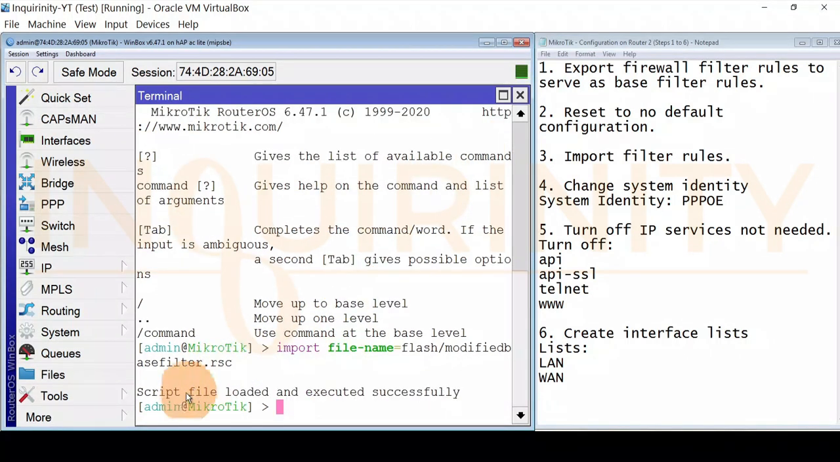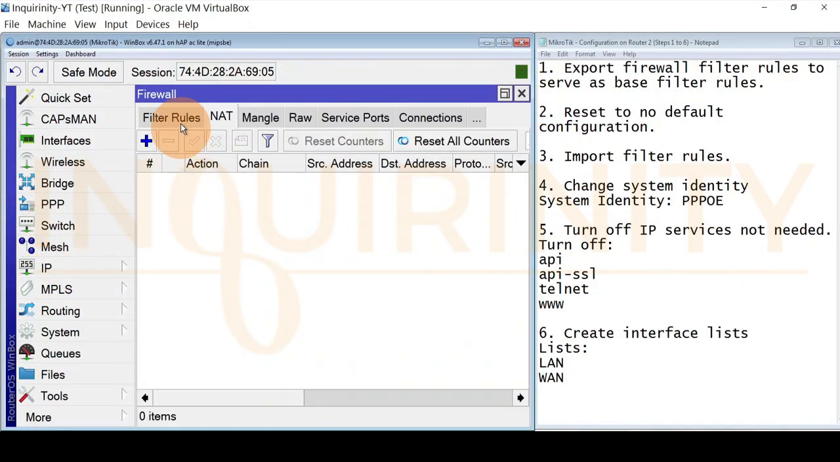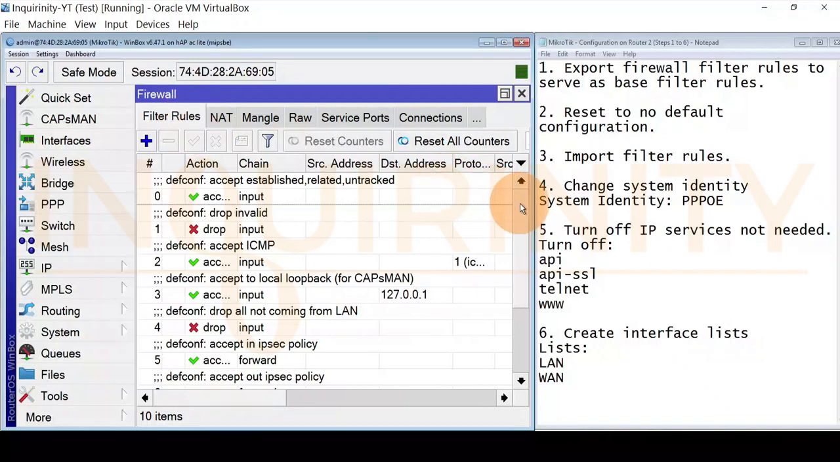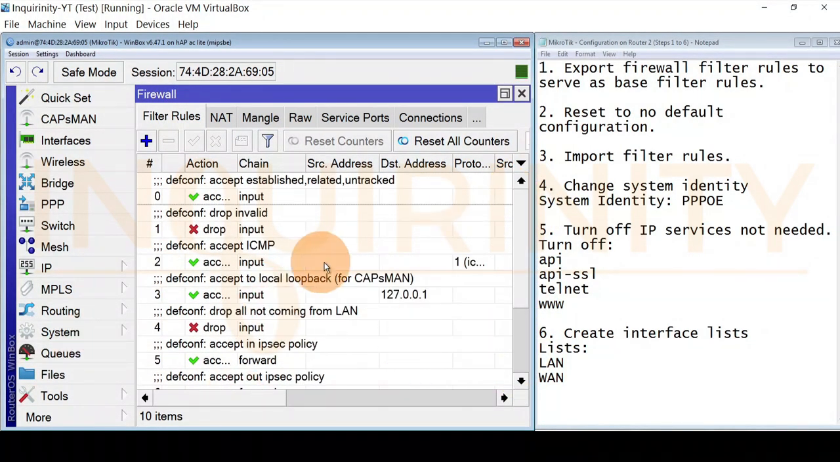Hit enter and the script file is loaded and executed successfully. Let's quickly check if our modified base filter rules are there. So IP firewall, and we go to filter rules, and yes, we now have our filter rules.